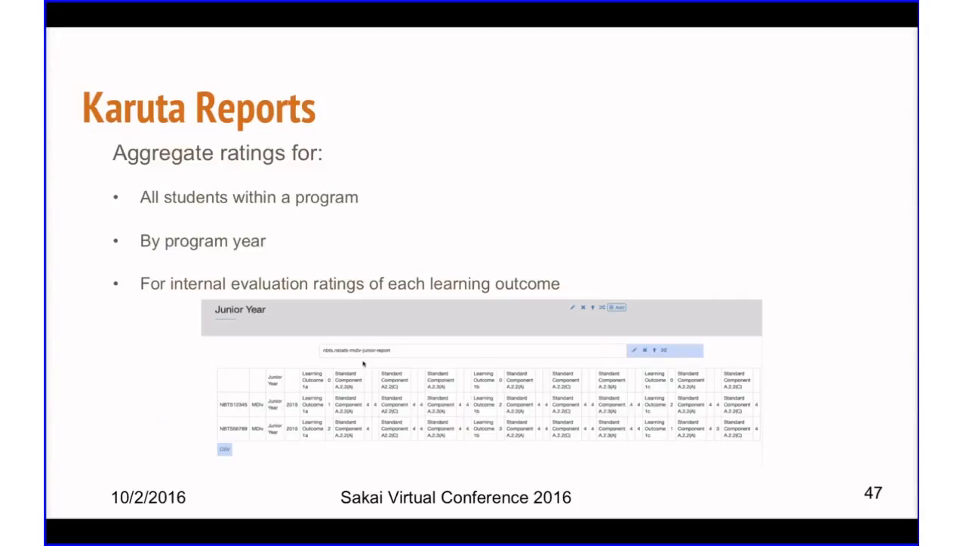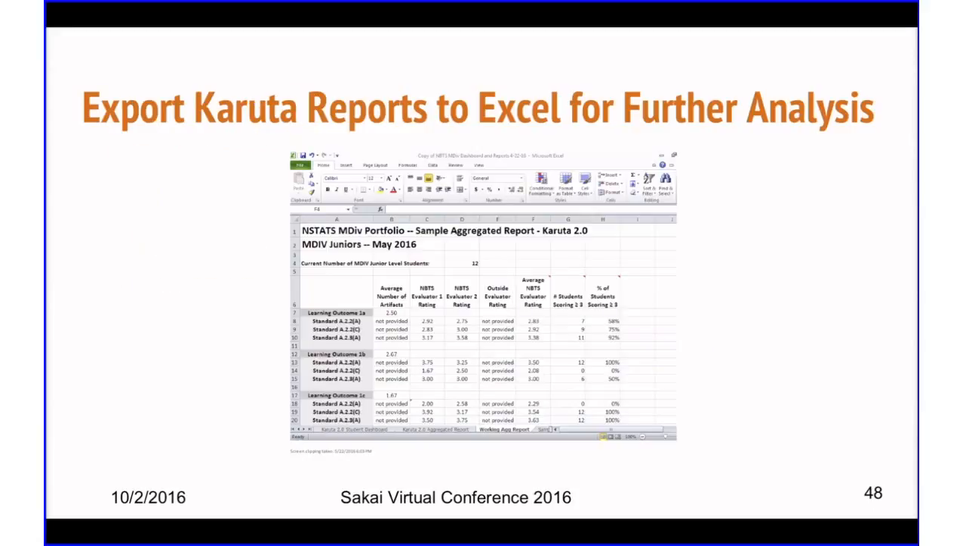Reports are for the administrators of the program, and they aggregate ratings across students by program year. What they do is collect only the internal evaluation ratings for each learning outcome. That was the choice of NBTS. They're a little sketchy on the degree to which the external evaluators will actually come through, and they didn't want to skew the data by having missing evaluations. These reports can then be exported to Excel for further analysis.